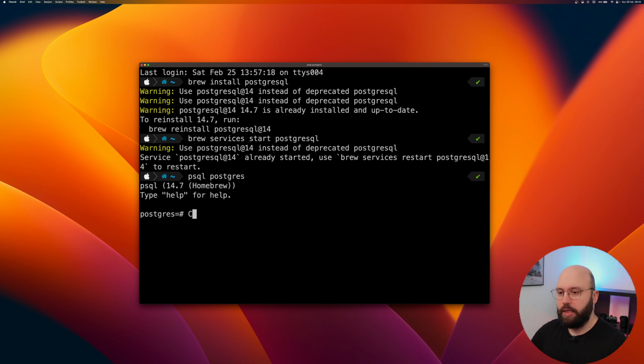So I'm going to say here, create database, and I'm going to call this sample Blazor DB1, anything that I want.